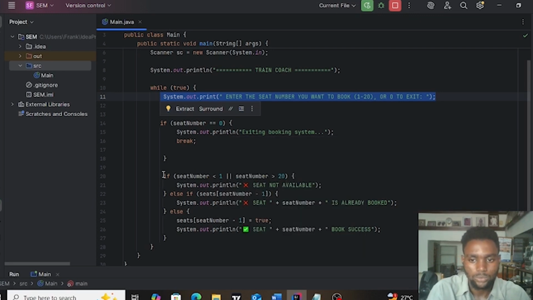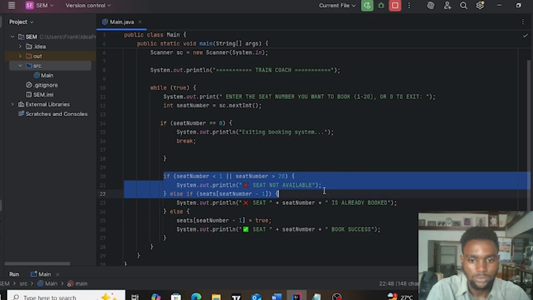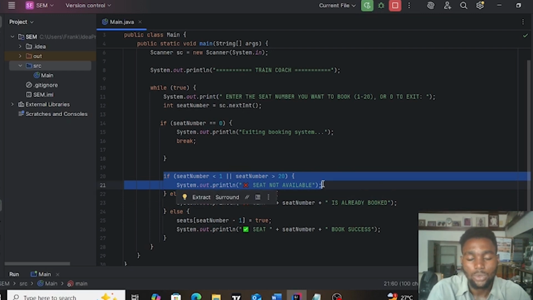In this code, we are trying to check the range of the seat number the user inputs, whether it's between 1 and 20. So if seatNumber is less than 1 or seatNumber is greater than 20, then the system should print out seat not available, because those numbers the user inputs are not in the range between 1 to 20. So we tell the user seat not available.